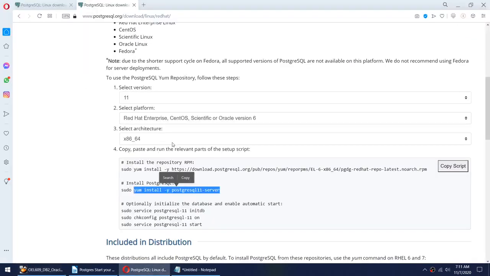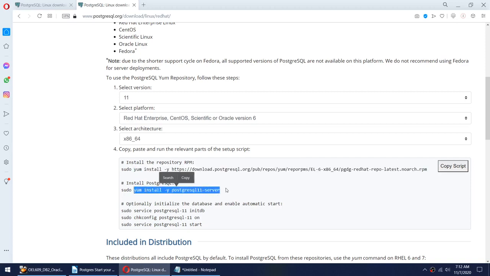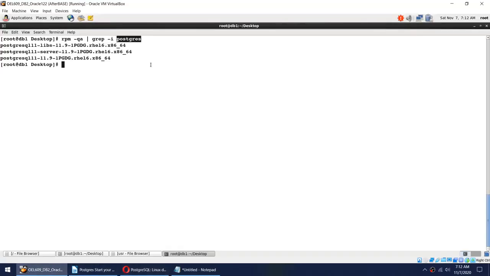And what I did was, as of now, I have just run two commands. One is this yum command to install the yum repository, and the second command to install the Postgres. And with these two commands, my Postgres has been installed. Right now, the Postgres has only been installed. It has not been initialized or started.